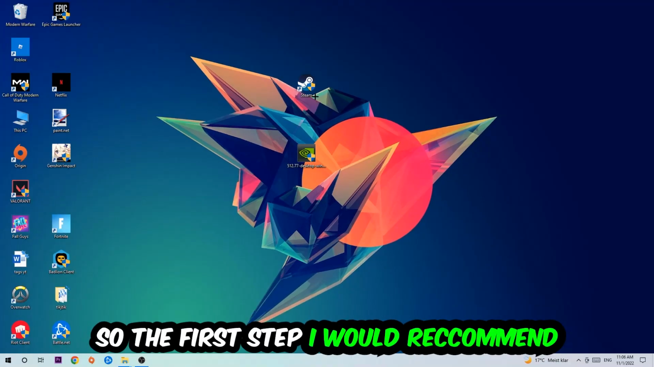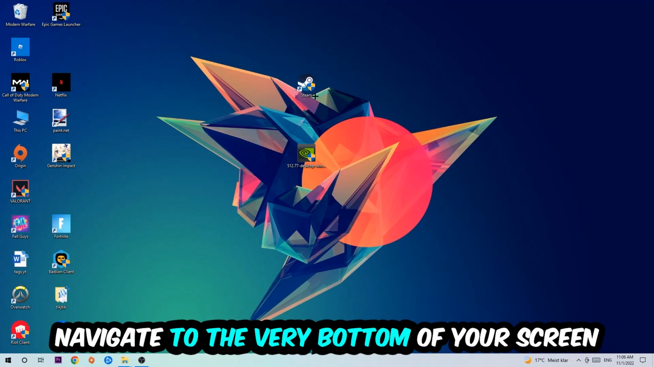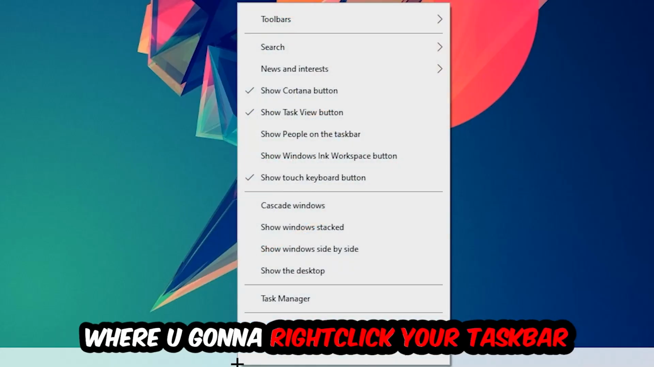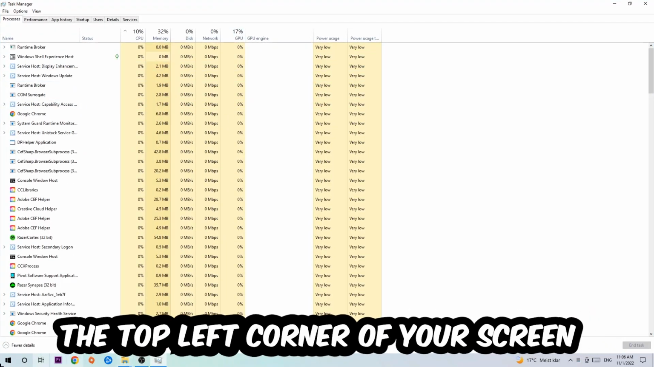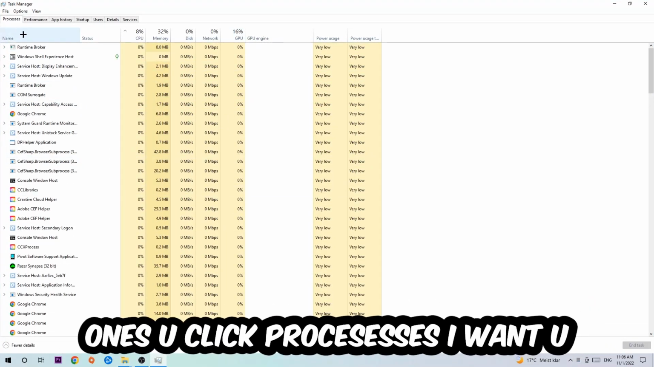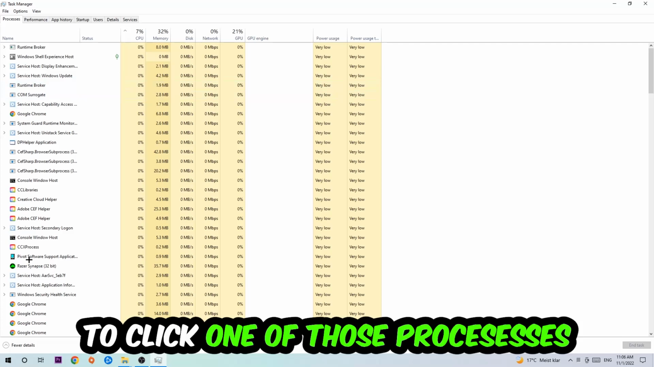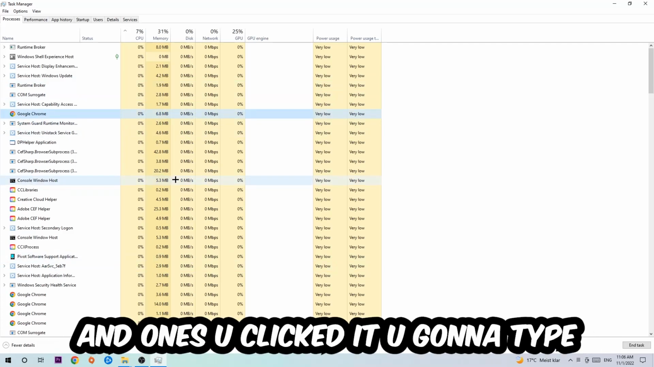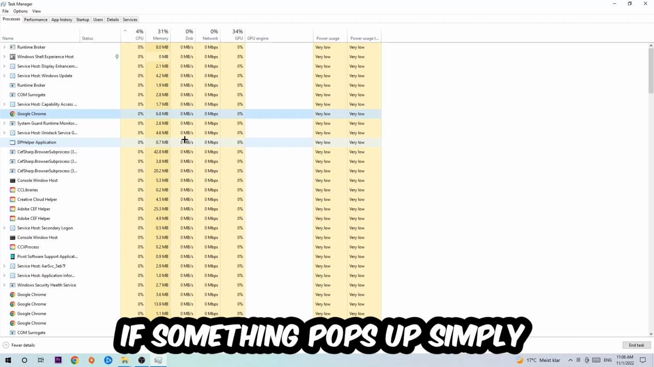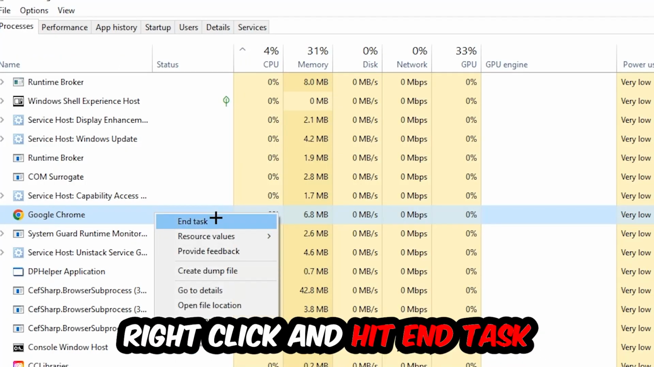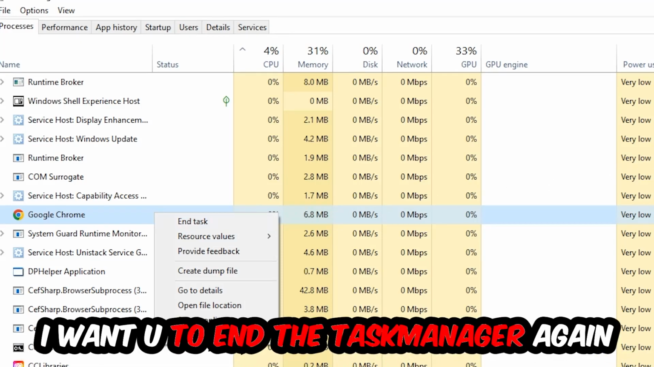So, the first step I would recommend doing for everybody is to navigate to the very bottom of your screen, where you're going to right-click your taskbar and open up your task manager. Next step is to navigate to the top left corner of your screen, click on processes, and once you click processes, I want you to click one of those random processes. And once you've clicked it, you're going to type in, using your keyboard, the name of your game. If nothing pops up, it's good for you. If something pops up, simply right-click and hit end task. Once you're finished with that, I want you to enter task manager again.